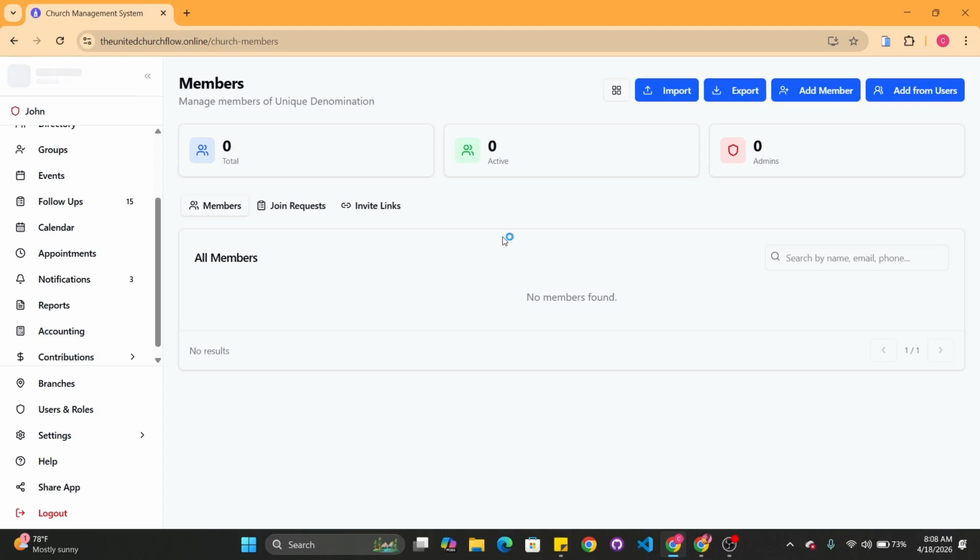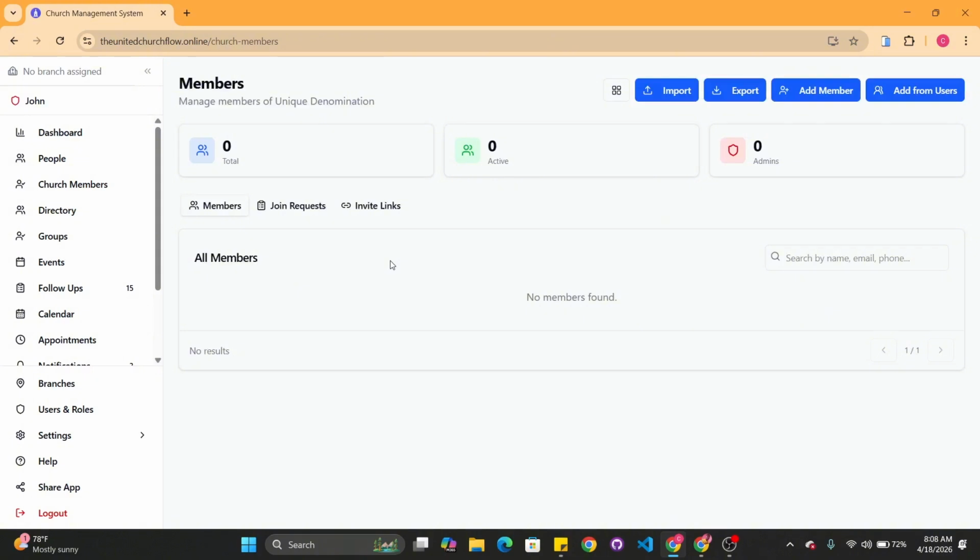Welcome to episode 2, showing the demo of how to create a branch and set it up. Currently, the denomination owner has already logged in to the app. That's why you see no branch assigned.